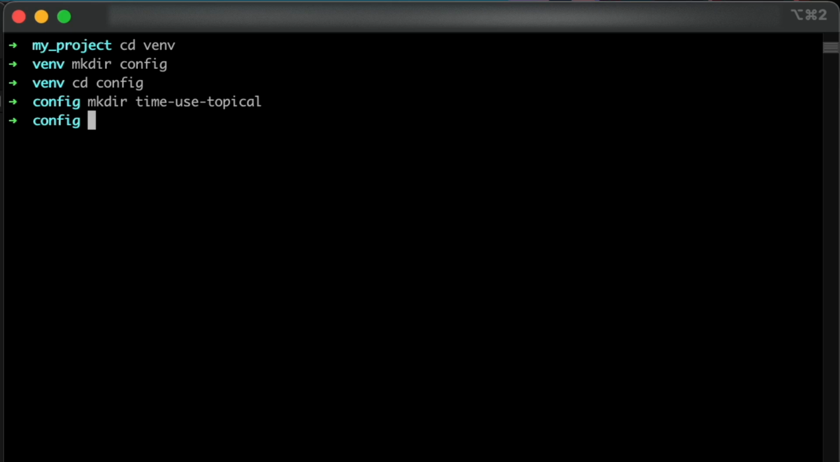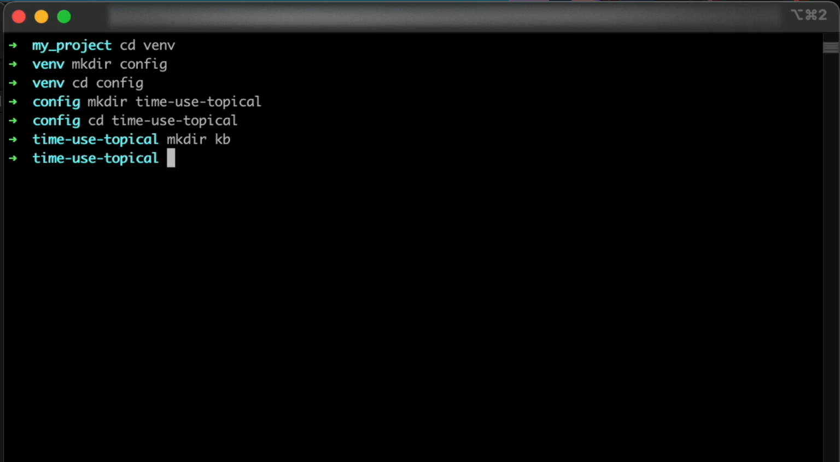We still need one more. Let's go into this folder and create our knowledge base folder. And the documentation suggests that we just call it KB. So that's what we're going to do. And that's it. We should be good to go.